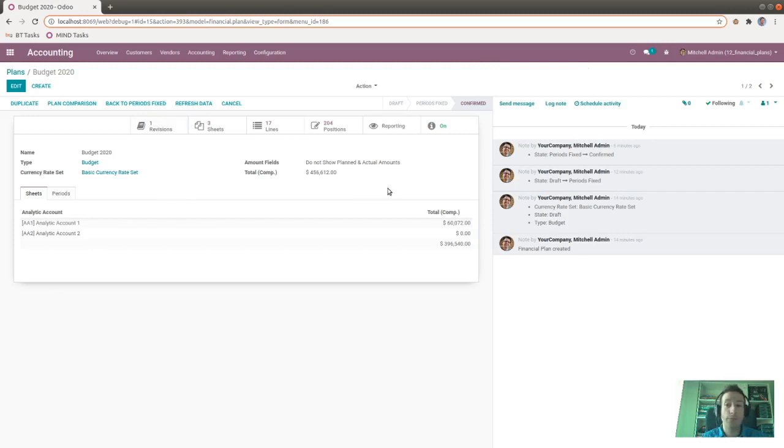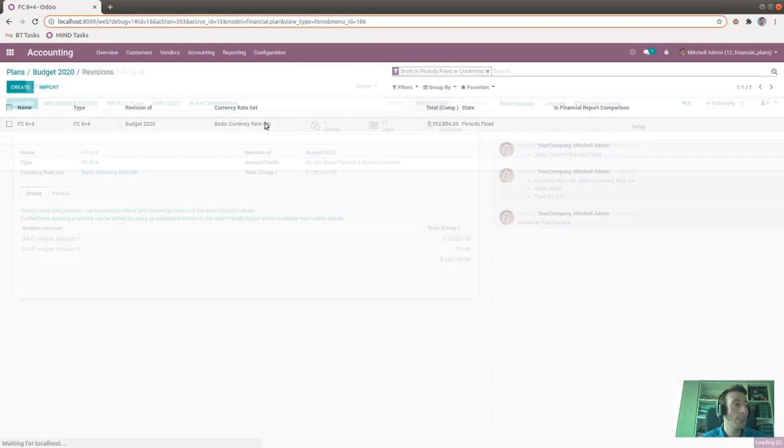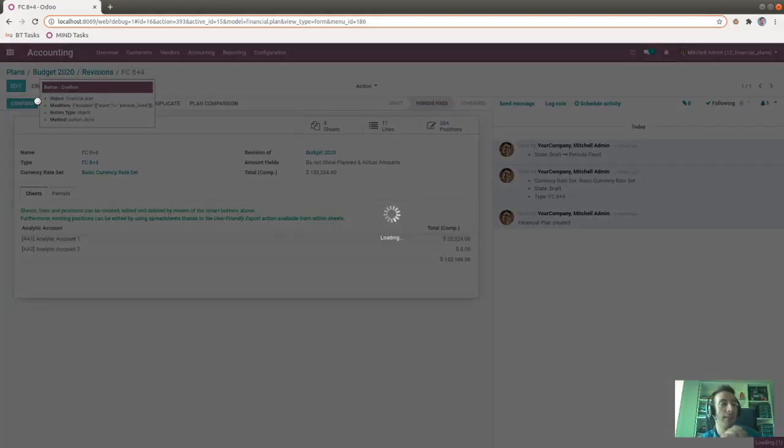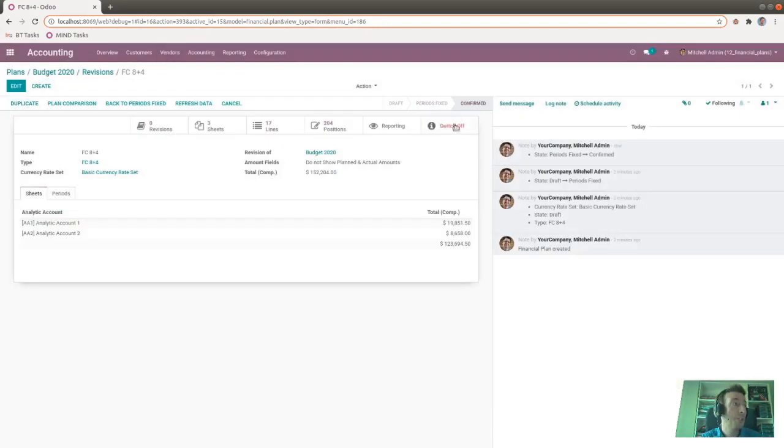We can traverse from revision to original, etc. by using, in the budget, a smart button showing the revisions, and in the revision we have a field showing that this is a revision of the budget. So once we are happy with the revision, we can put in new, more accurate values based on the knowledge we have already collected, adapt everything, and then we should confirm. Okay, let's assume we have finished our adjustments. We have a new confirmed plan.